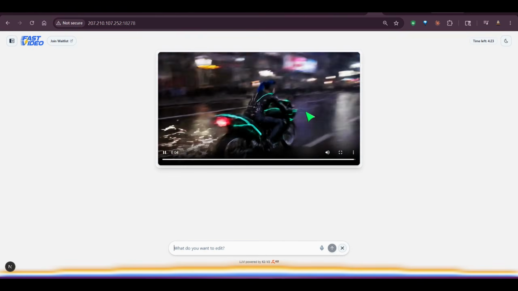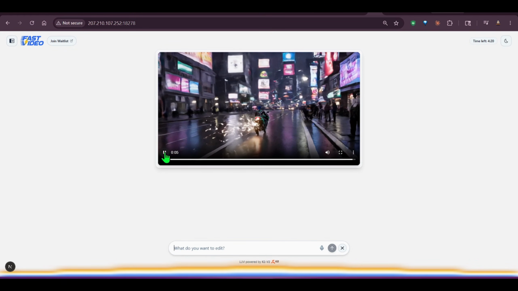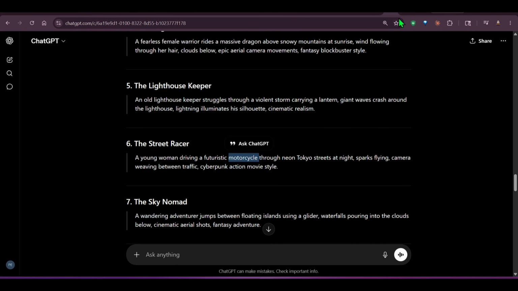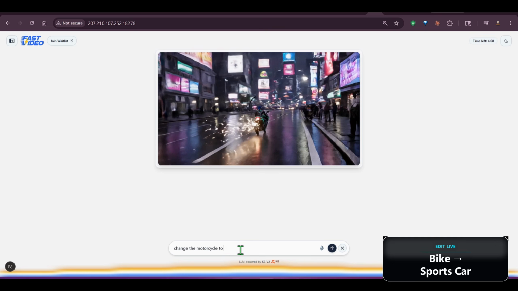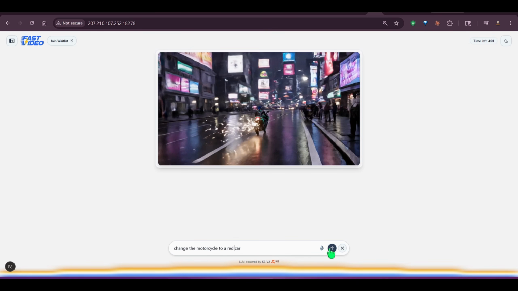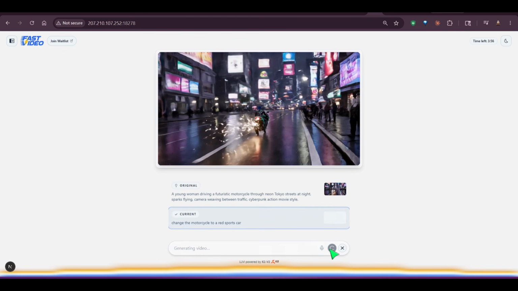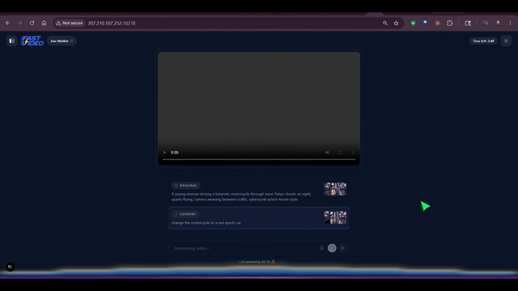Cool. So we have this bike, and instead of the bicycle, you can say change the, what word did you use? Motorcycle. Okay, so I can say change the motorcycle to a car, maybe. Let's see. Or I can say change the motorcycle to a red car, sports car maybe, and then send it over. Color scheme here as well.